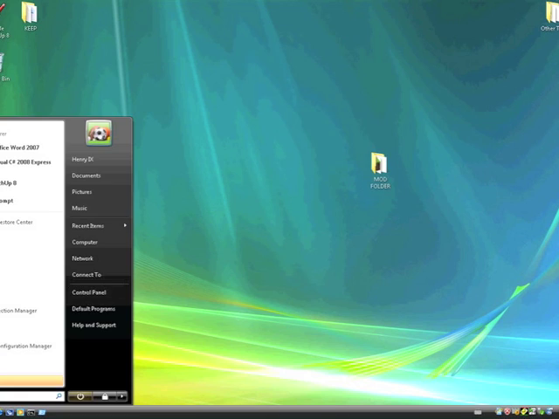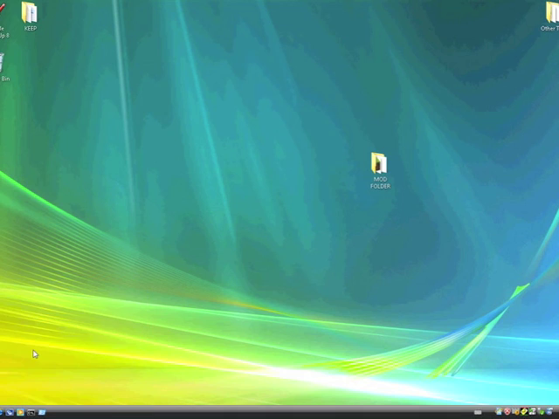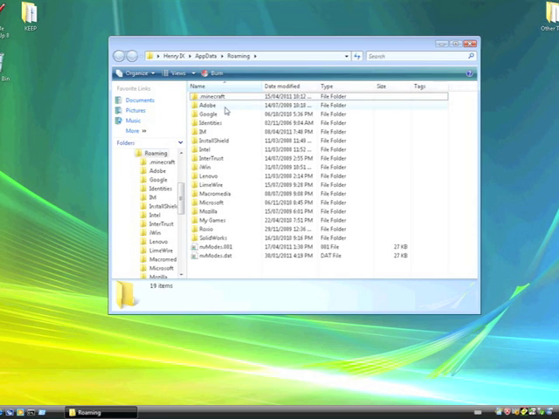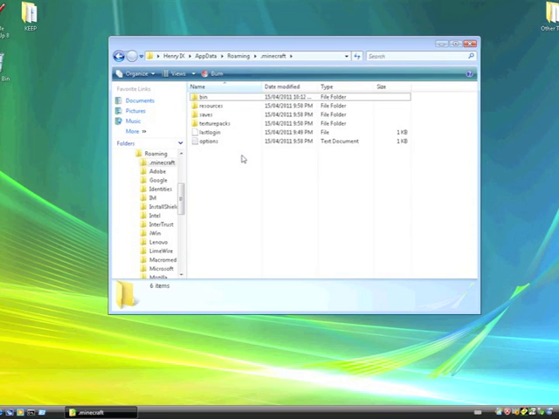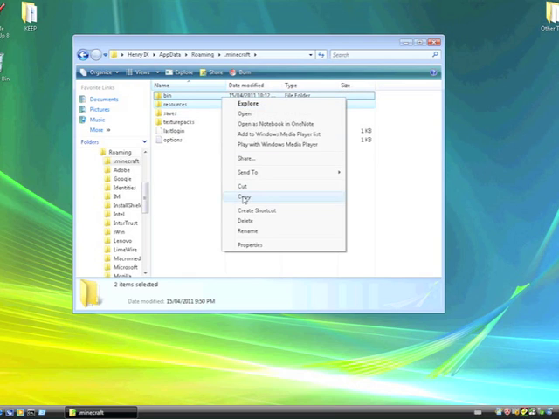So actually what we're going to do is we're going to look for run. I don't have it here, so I'm going to search it up and you open run, and then you're going to type in a % symbol and then appdata and another % symbol and press OK, and this will take you deep into your hard drive and you should find a folder called .minecraft here. We're going to double click on that, and what you're going to want to do is we're going to select bin and resources, hold down control to select both of them, right click, copy.